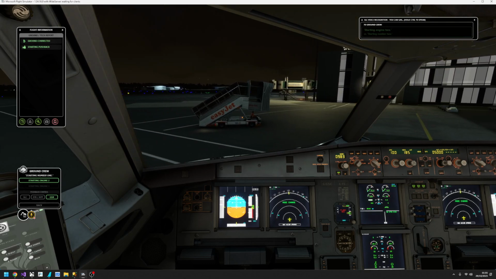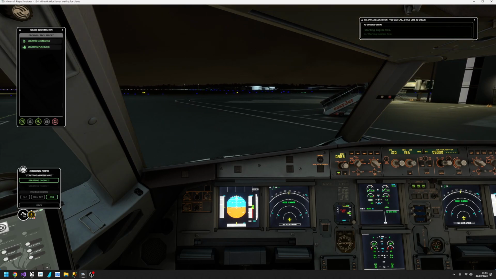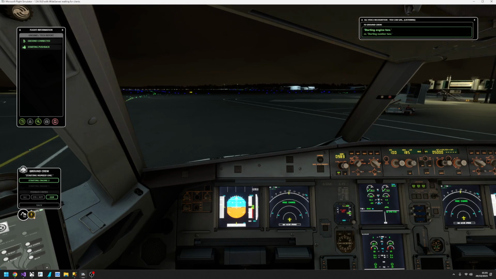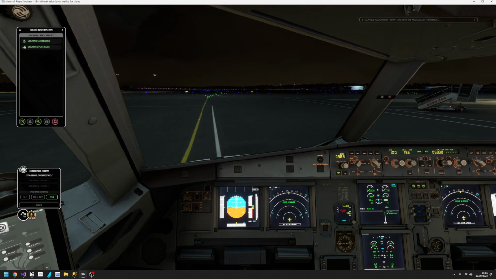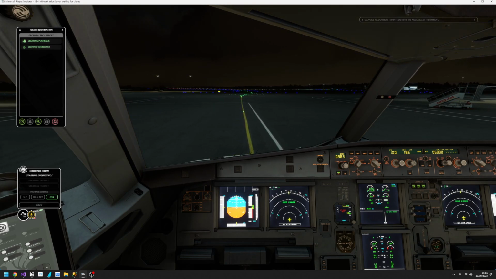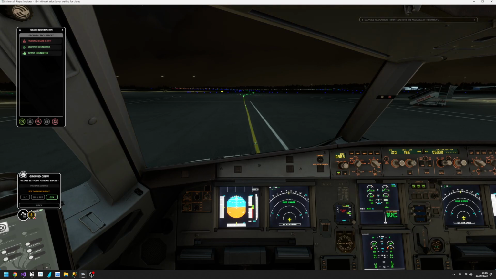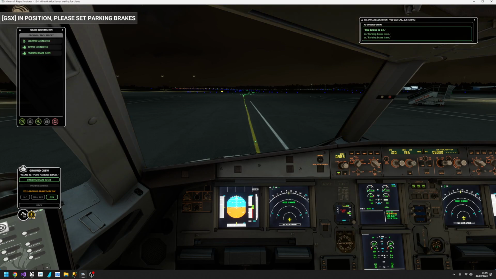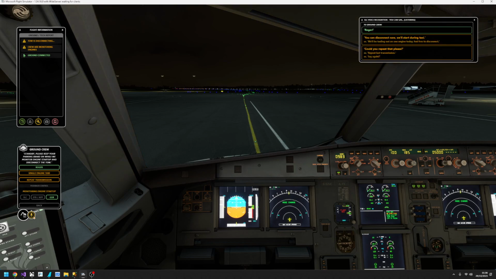Cabin crew, set doors to automatic and cross-check. There's the cabin crew telling the rest of the cabin crew to arm the doors, and the safety notice will start shortly as well. Starting engine 2. Roger. Please set your parking brake. Parking brake is on. Roger. Stand by. Please keep your parking brake on while we monitor engine startup and disconnect the tow. Roger.